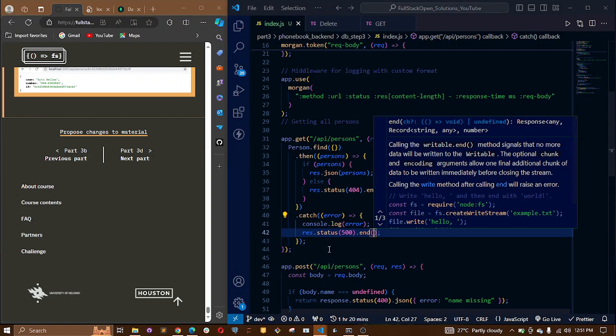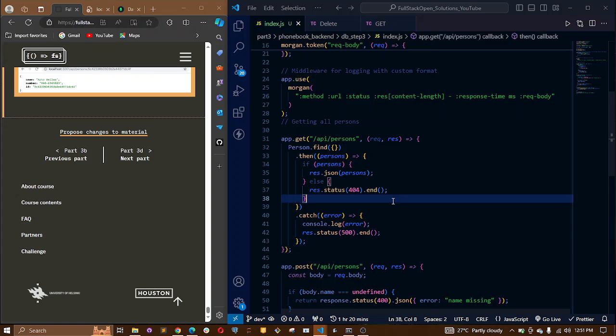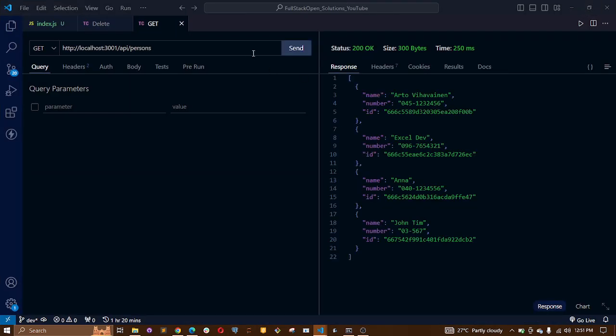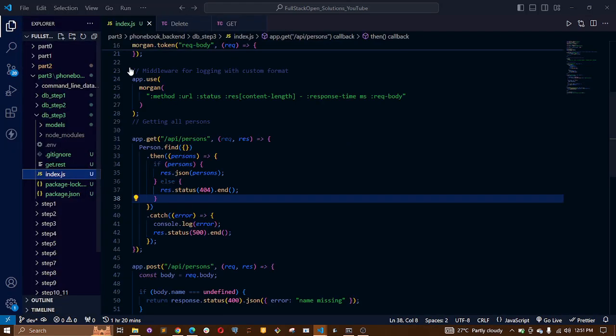So let's be sure that this get request is not broken. Let's go back again to perform a get request. Let's click on send. All right, fine. So the get request is not broken. It's still working as expected. All right, so that's awesome.